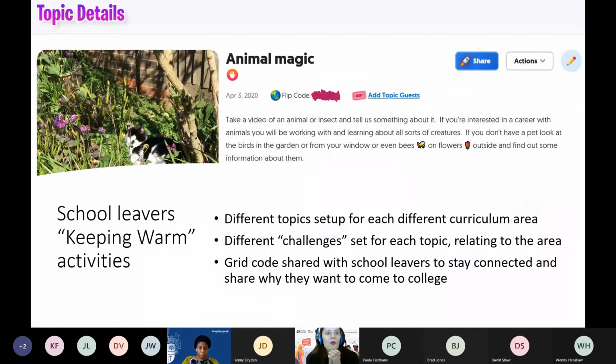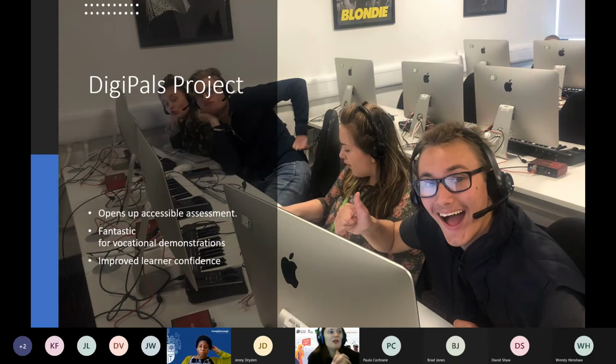So school leavers keeping warm activities, different activities set up for students to engage with the college and to start thinking about how technology is used. The code was sent out to students. Again, they didn't necessarily need to be logged in. They could use a Microsoft or Google account, and that meant they could get connected and really start preparing for college.